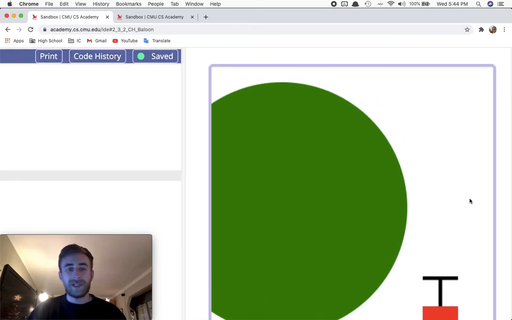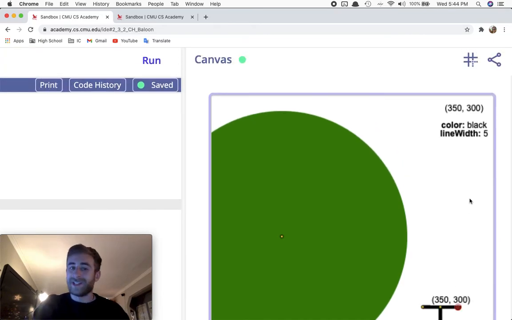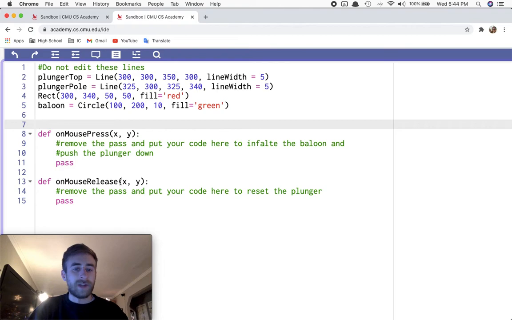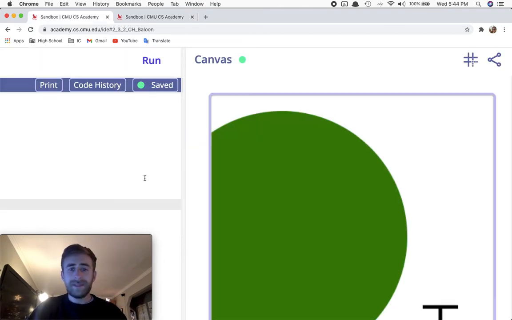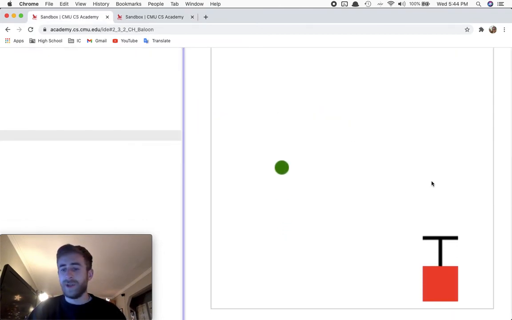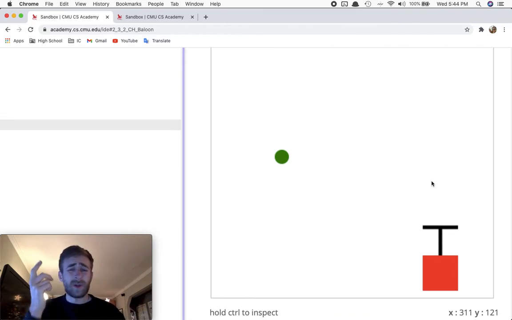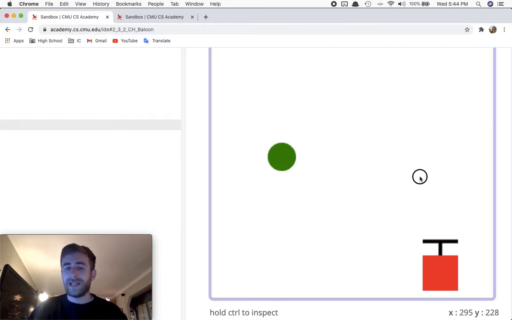Something you might notice, and this is not a requirement, I just thought it looked kind of cool: over here, it just said reset the plunger. In this one, I added an extra little function, just one other line. When I click down, it inflates and the plunger goes down. And when I release, the plunger resets, and this gets just a little bit smaller. Overall, the amount it inflates is more than how much it deflates when I release.